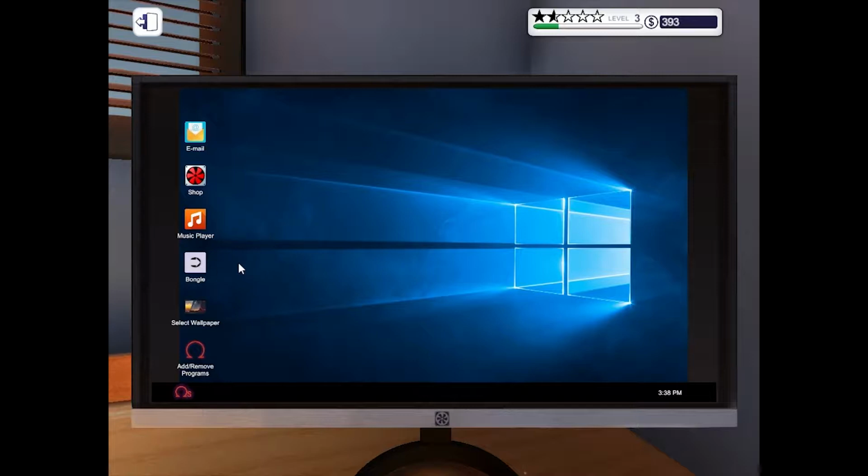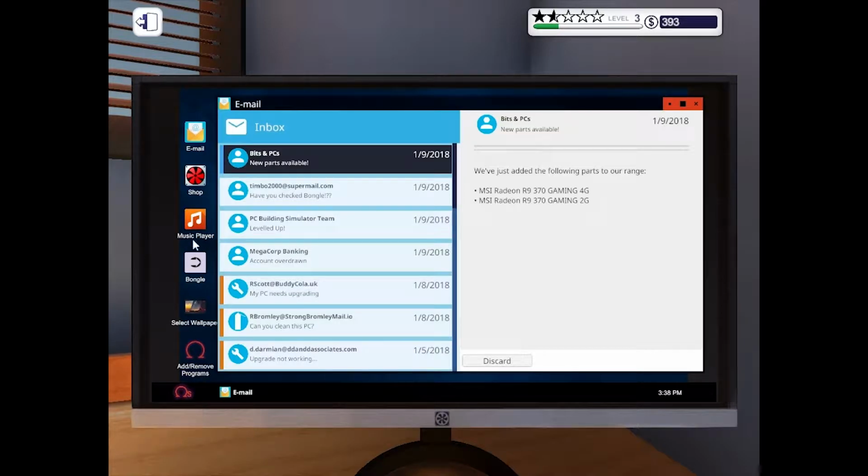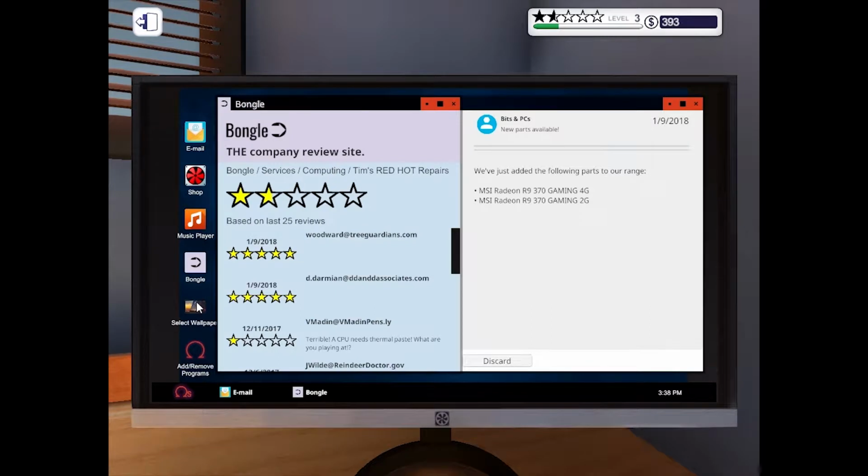Last I remember we were gonna check out Bongle. But Bongle's not opening. There we go. Alright, Bongle. So, Bongle Services, Tim's Red Hot Repairs, based on 25 reviews.